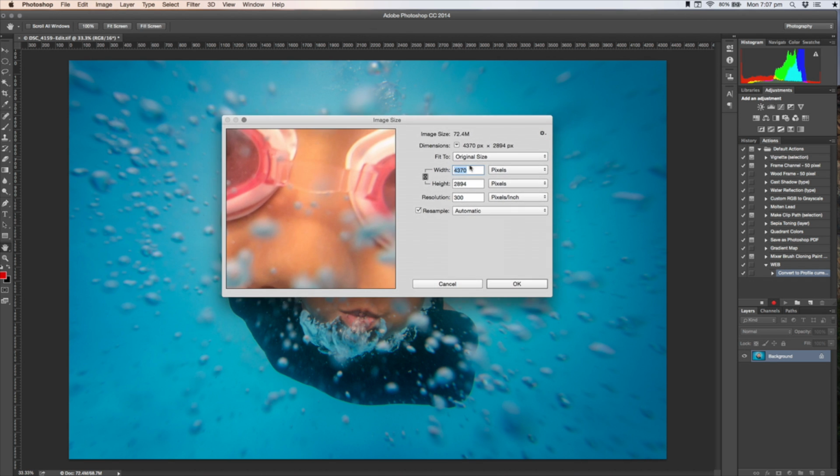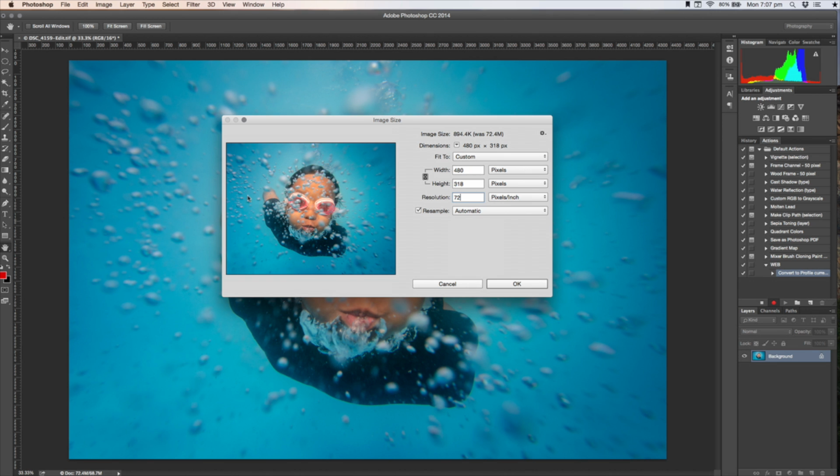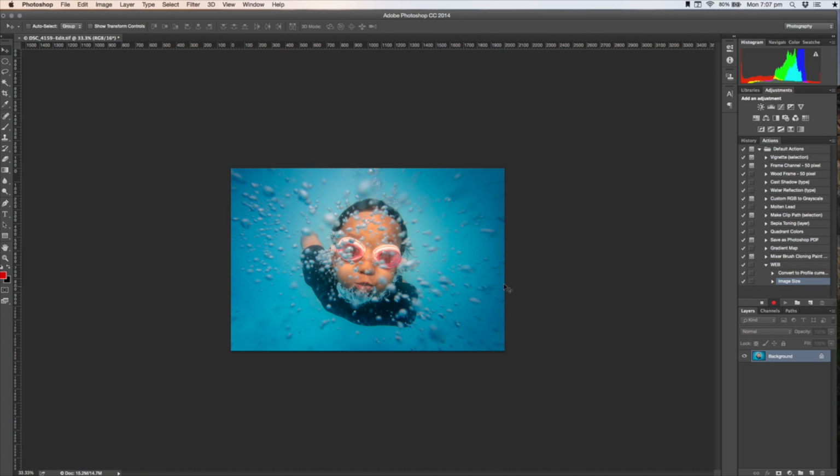All right, and you can see the long edge is obviously the width here, so I'm going to make that my 2000 pixels. And in the resolution, I'm going to drop that down to 72. And I'm going to take that back to 2000 pixels. So yeah, the moral of the story: do the resolution first and then do your longer side, whether it be the width or the height, next at 2000 pixels. I'm going to hit OK. So our image is now resized.